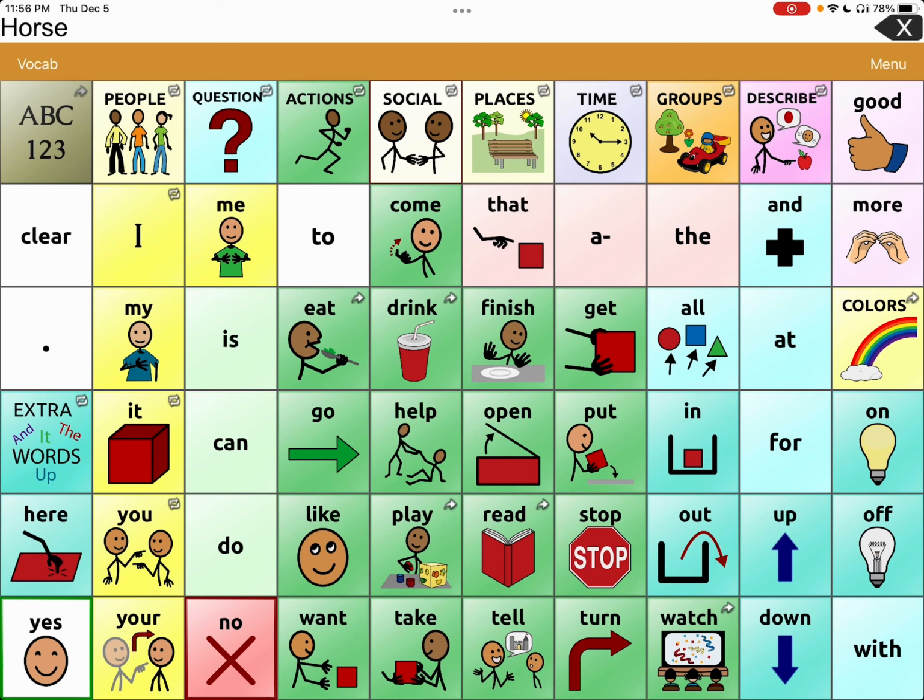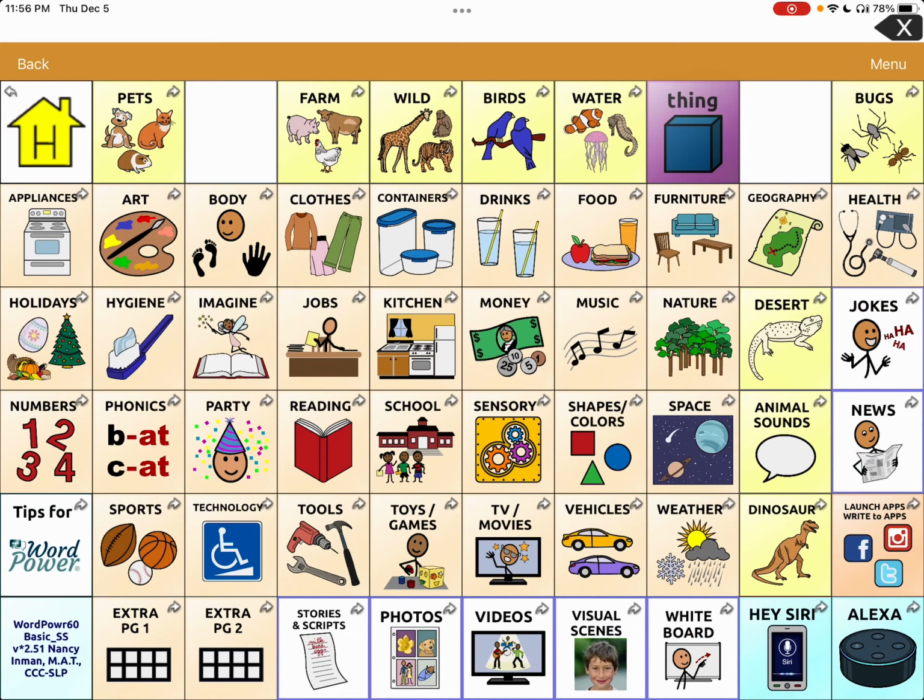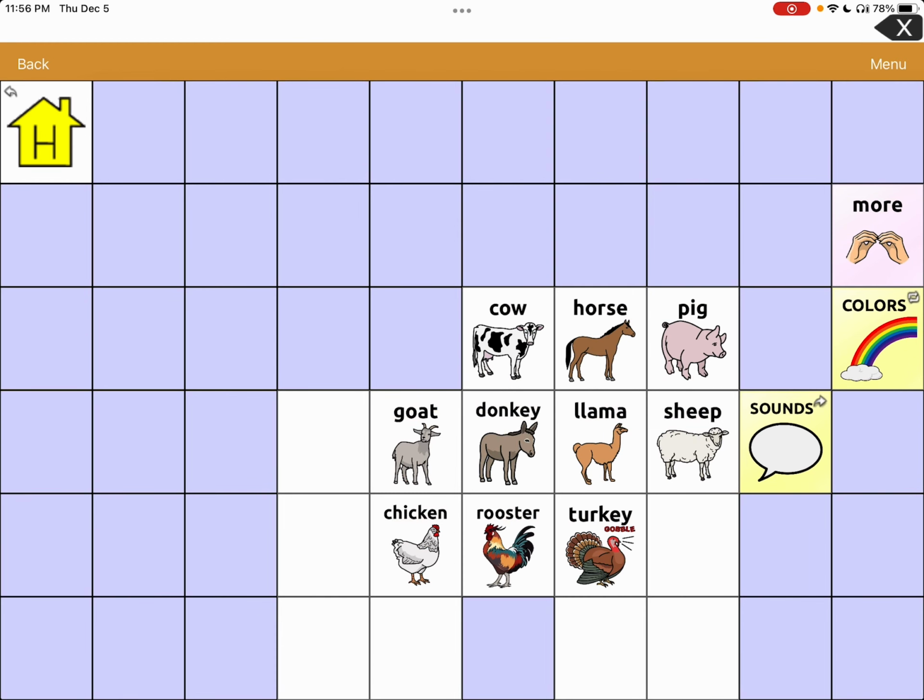And if the kiddo wants to talk about them, that's fine. But if they want to start talking about a horse and a cow again, then they know exactly where they are, horse and cow, because I've not moved them. They're in the same place. I've just added more vocabulary as their vocabulary, their repertoire, is expanding.